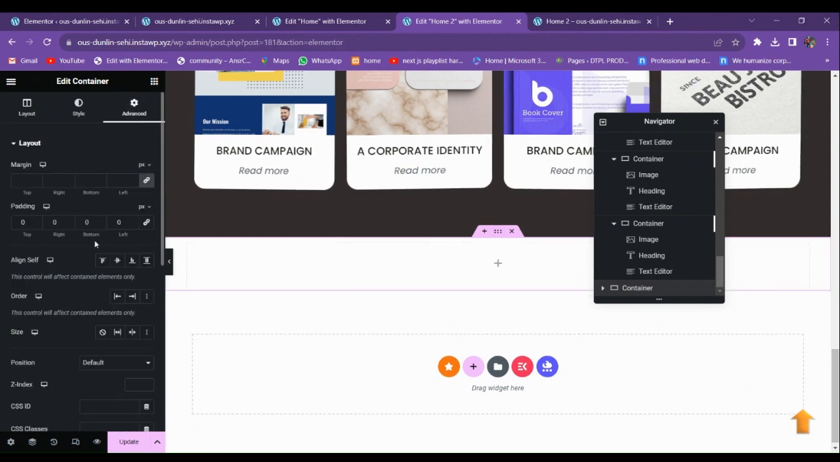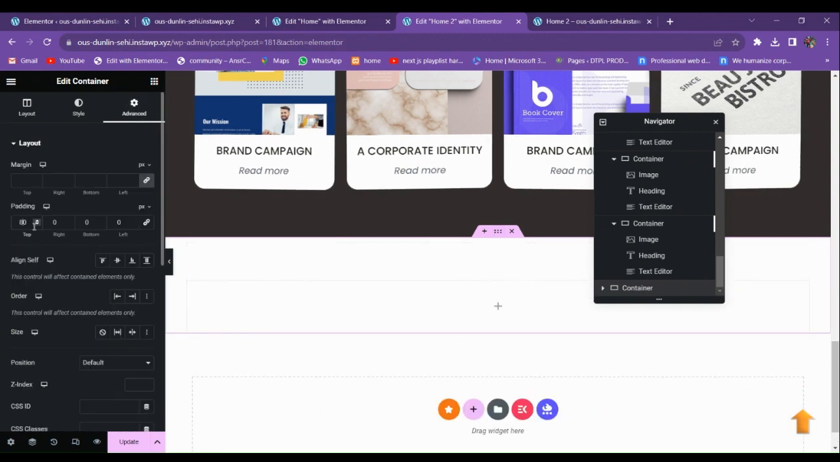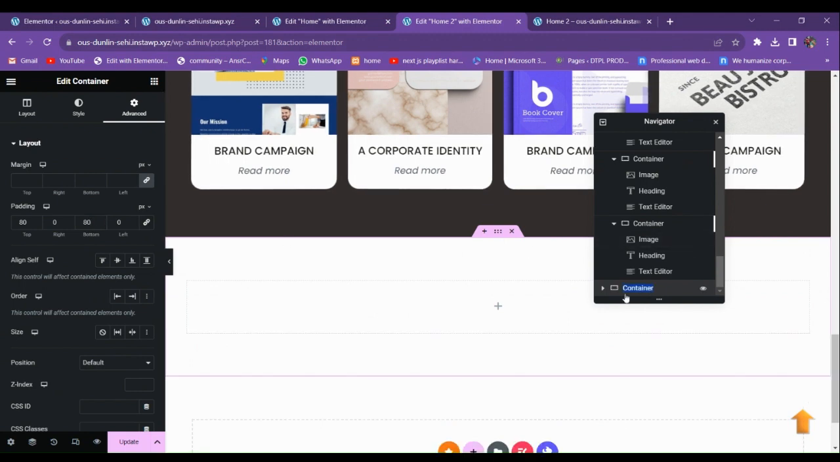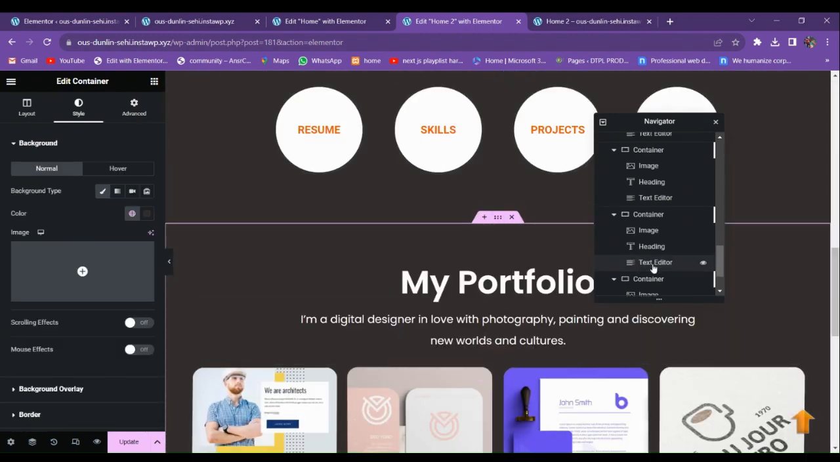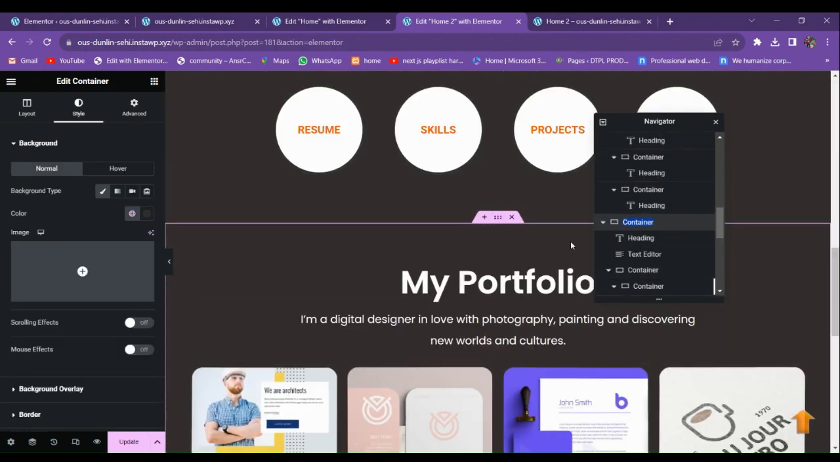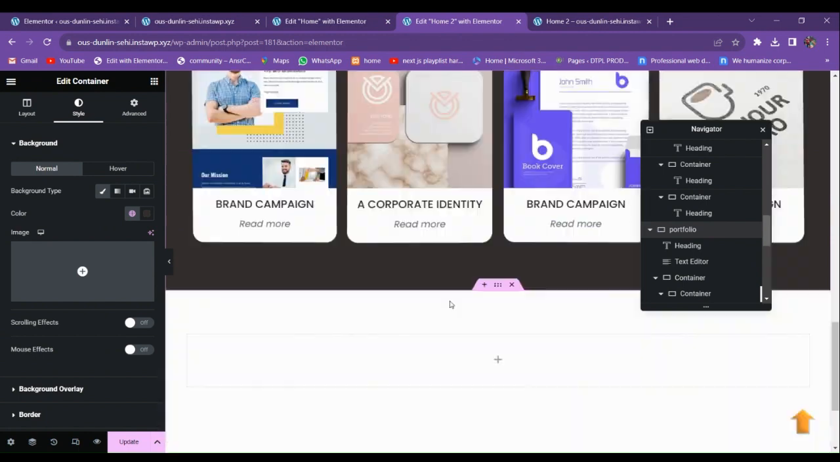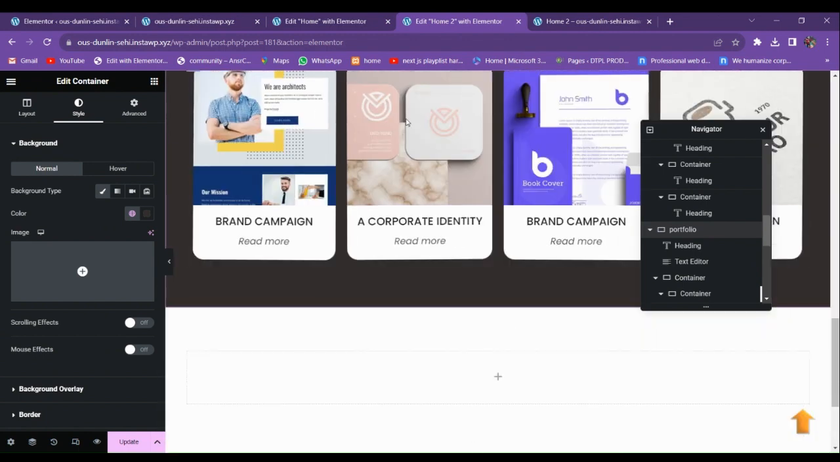From here you can go to the advanced tab, and you can also rename your container like this, or testimonials, because it is confusing sometimes. Let me show you. Let me go here and add this portfolio. Like this you can give a name to your container. Okay, let's get back to the video.